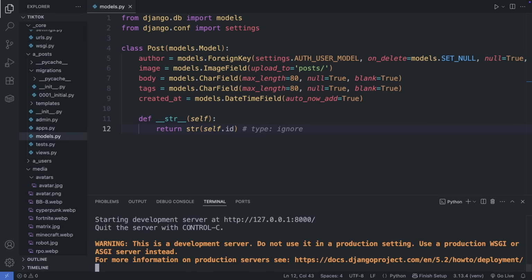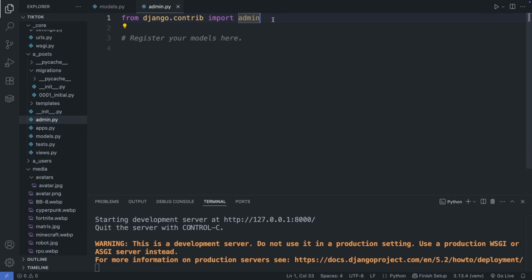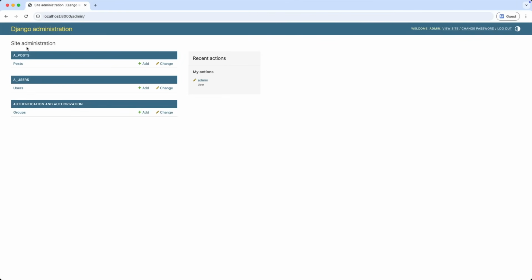Next, let's register this model in the admin.py file. Import here the post class. And register the post. Okay, save this file and let's check it out. And as we can see, we have here the post section and the post table. So Django by default uses the plural name of the class name, so the post class becomes posts in the admin panel.